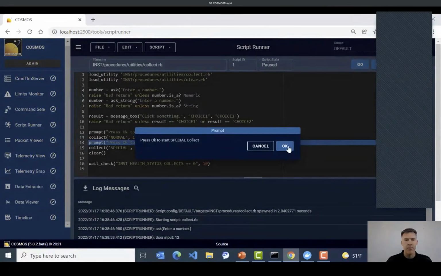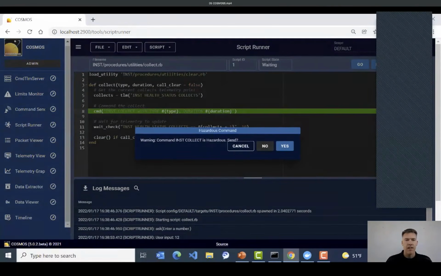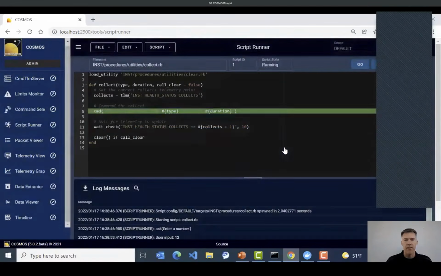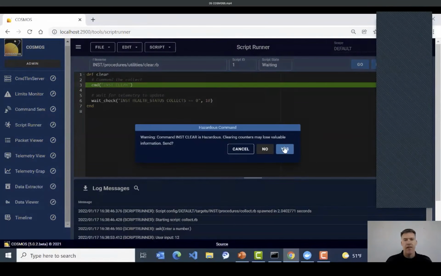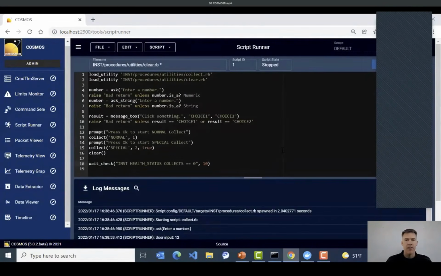Click OK. Special collect. The special collect is hazardous. Do I want to send that? Yes. And clear is hazardous. Do I want to send that? Yes. And now the script is stopped.